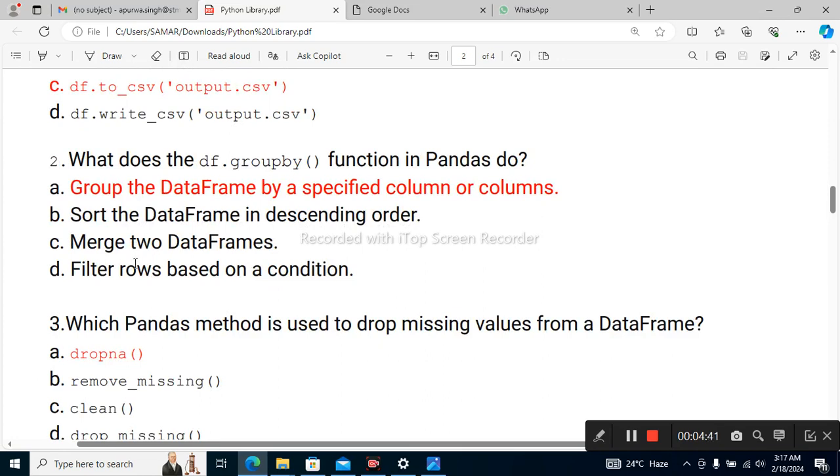What does the df.groupby function do in pandas? So df.groupby groups the data frame by a specified column or columns. So df.groupby is used to group the data frame. You need to understand this. df.groupby is used to group the data frame by a specified column or columns. So here we have the option sort the data frame, will not be the answer, merge two data frames will not be the answer, filter rows, we are not talking about filtering, we are talking about grouping, so df.groupby is the answer.